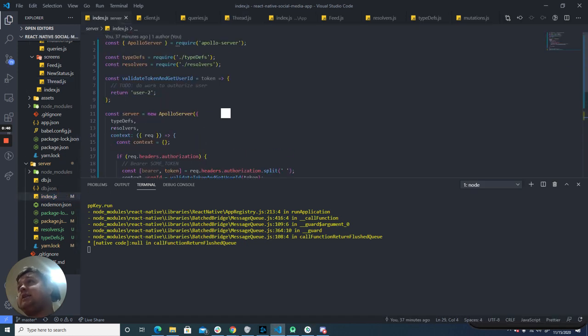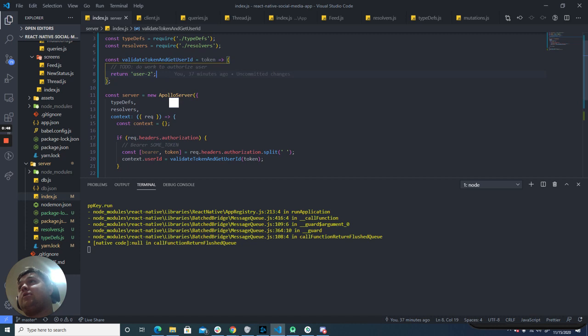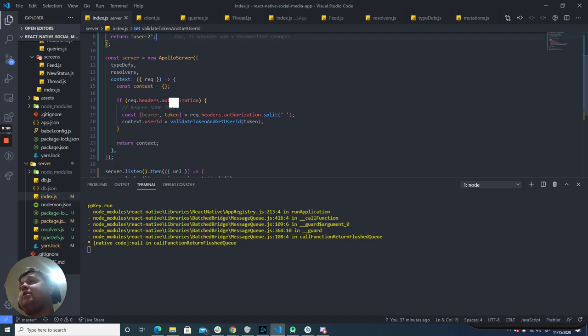So here's our index.js. We're obviously getting the stuff from the type definitions and the resolvers. We have a to-do to work on the authorization here. But pretty much what we're using is we're giving those type definitions and the resolvers into the Apollo server. We're pushing that request, and that request will give us some sort of authorization once we implement that, and we'll get the user ID, their validated token, and so forth.